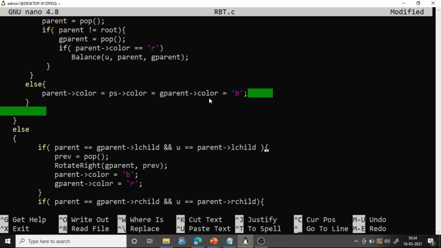So this is the first one. This is for the LL imbalance. How do you find the LL imbalance? If it is an LL imbalance, then the parent will appear as the left child of the grandparent. So if parent is equal to grandparent's left child, and also if the new node is the parent's left child, if these two conditions are satisfied, then it is an LL imbalance. If it is an LL imbalance, then what should you do? You should perform a rotation on the grandparent.